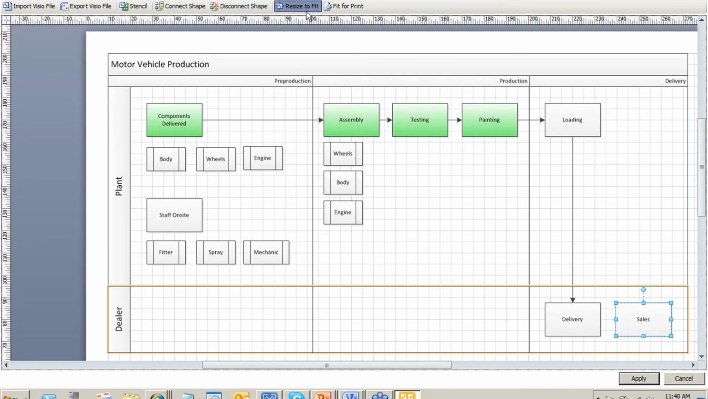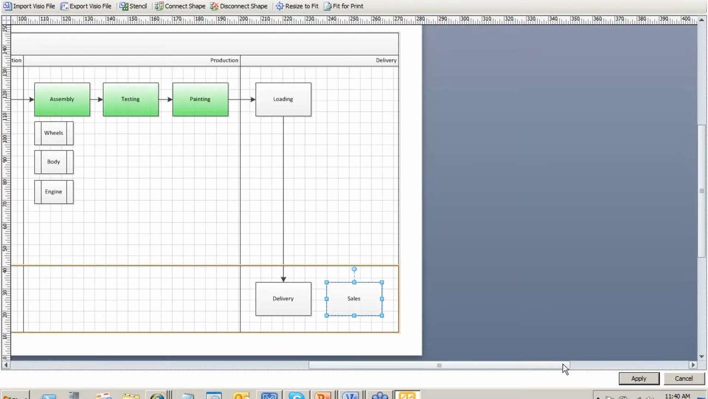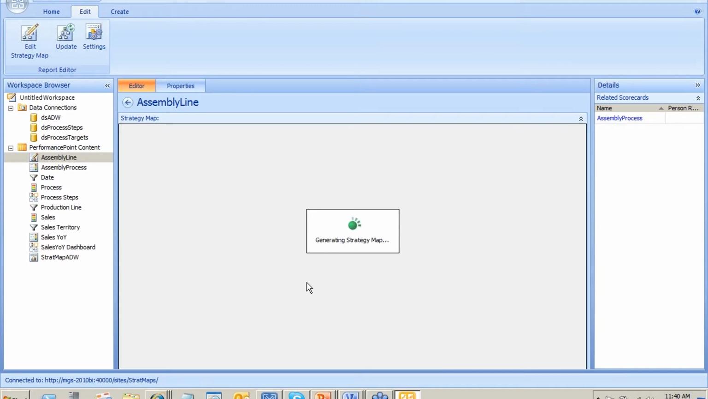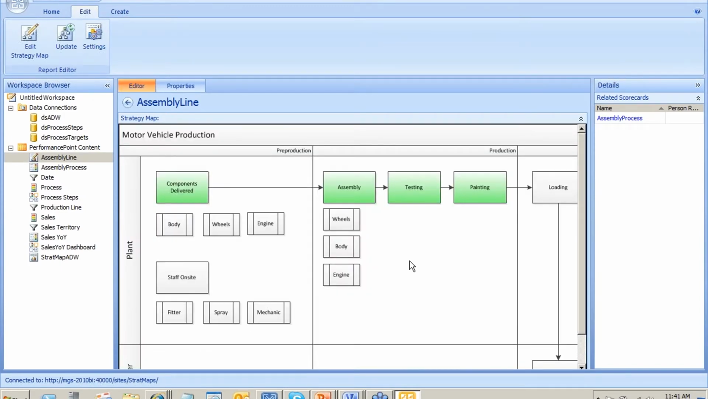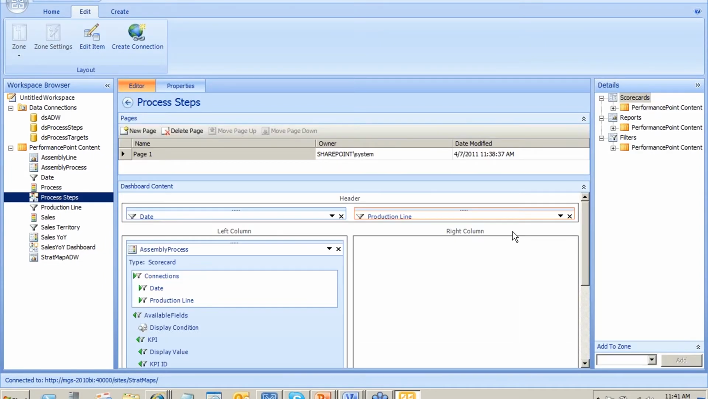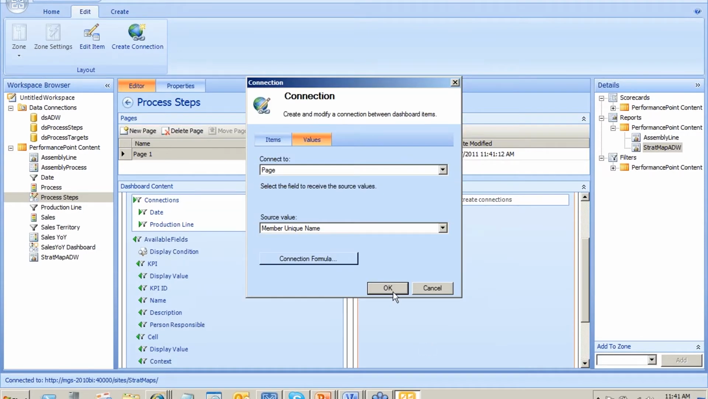I'm going to say resize to fit. And what that'll do is just trim anything that's sitting around as white space on that. Hit apply. And let's save it away. Let's add it to our dashboard. Connect up the filters.